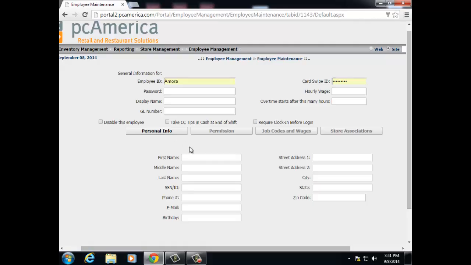Personal info will allow you to store anything such as first name, middle name, last name, social security, phone number, email, birthday, street address, city, state, and zip code. Permissions will allow you to lock down the abilities of what your employees can do and what they can't do in the system. Job codes and wages is basically known as their job profile and what they'll be doing in your establishment. Store association is so you can associate your employee with multiple stores rather than just a single location.